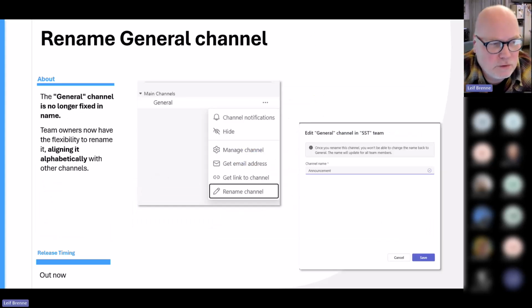The other thing that we have also heard a lot of ask for is the ability to rename the general channel. As you may know, in Teams, by default, every team has a general channel, and you could not rename it before. It's just old school general. So you're now going to actually make this the name you want to have, and it will automatically sort alphabetically in other channels as you expect in Teams as well.